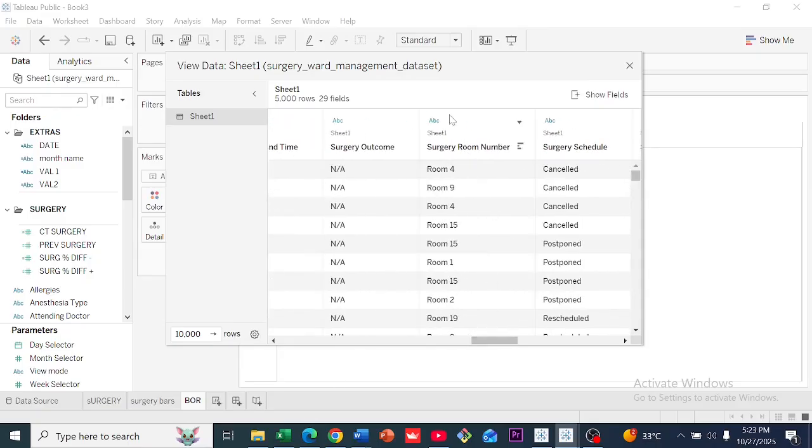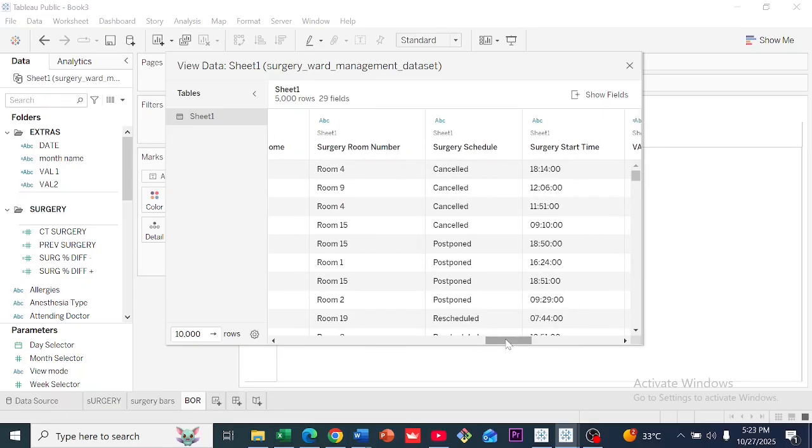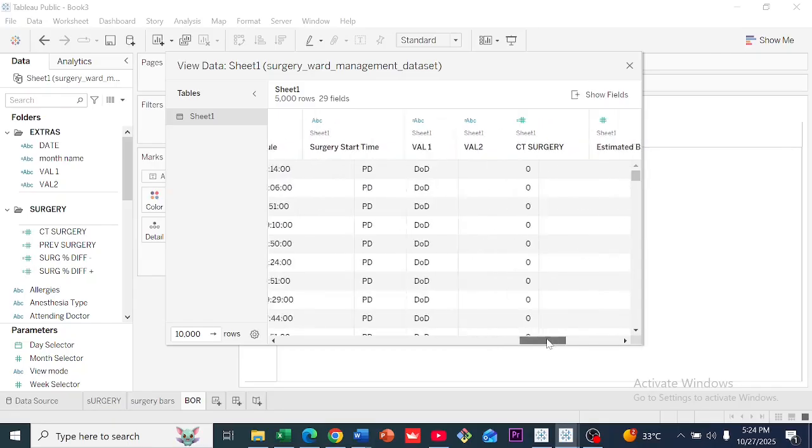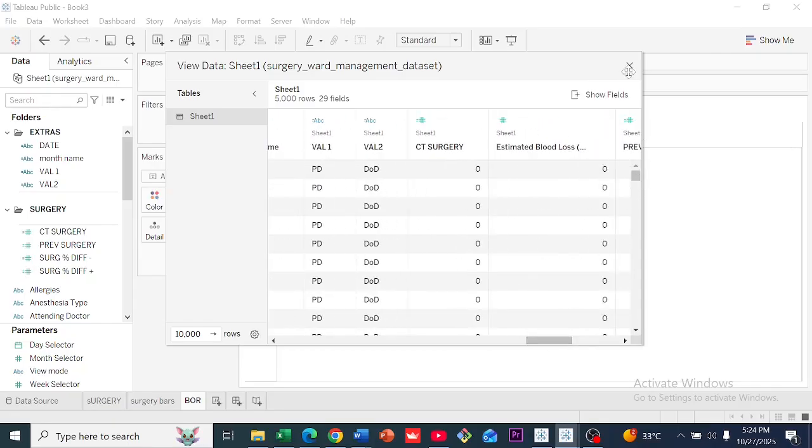So you will see we have this column of data that looks at surgery room number. We have room 4, room 9, room 15. We have from room 1 to room 20. So we are going to be assuming that we have 20 beds. Each room has a bed, right? So we are going to be assuming that we have 20 beds in this surgery department, and we are going to be analyzing how often a patient made use of these surgical beds that are available in this hospital.